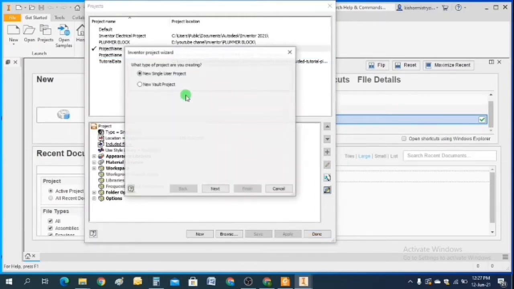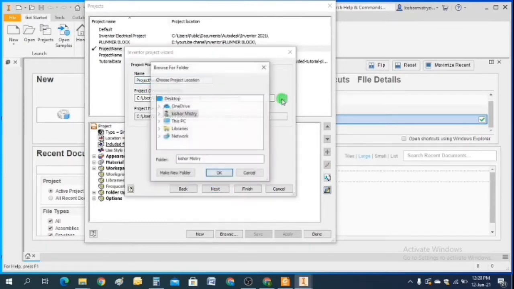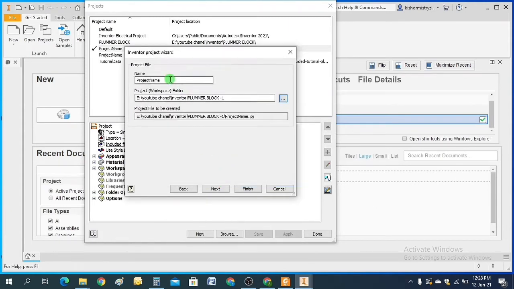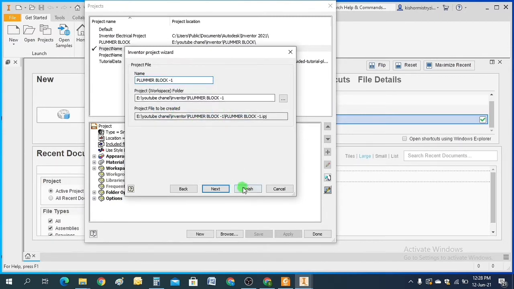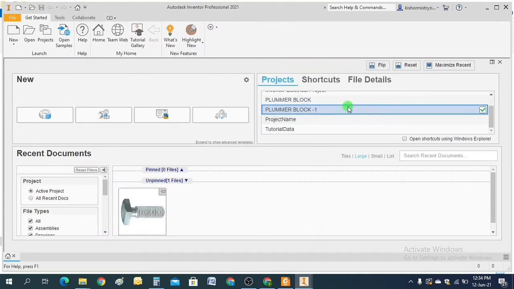Right click, New Single User Project, Next. I will give a project name. Let me first browse this path. Okay, change your project name here, click Finish. You can see your project has been created. I have named it Palmer block 1. Click Done. Now you can see that Palmer block 1 is selected.